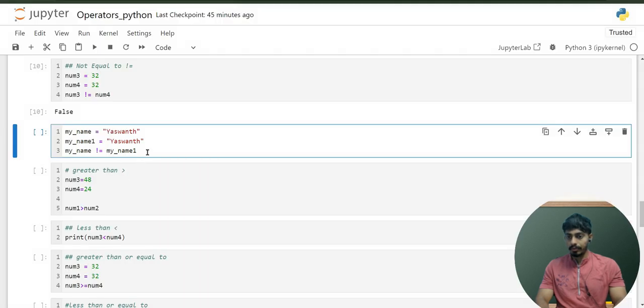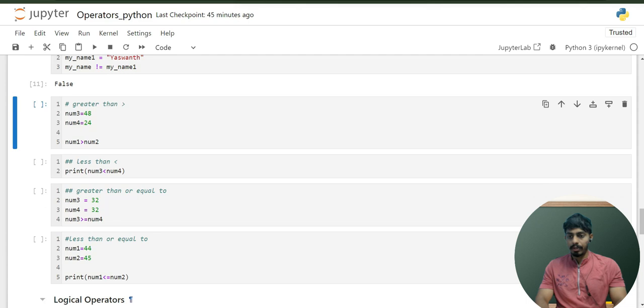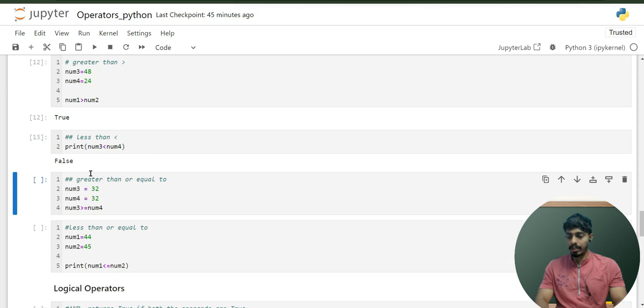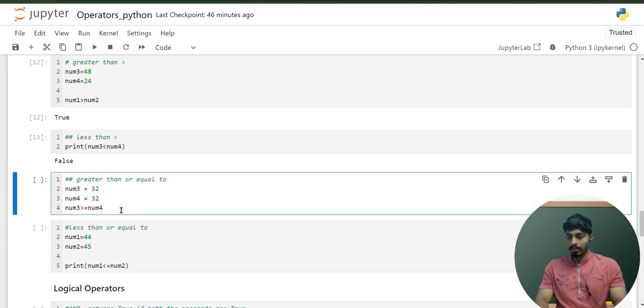False. Yeah. And then number 3, 48, is greater than 24. True, we're able to get true. And here it is less than, so false. Definitely number 4 is greater than number 3, but not less, right? So 48 is greater than 24, so we're getting the value as false, right?